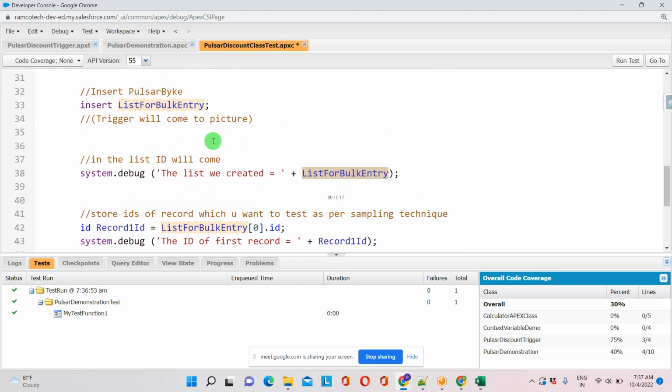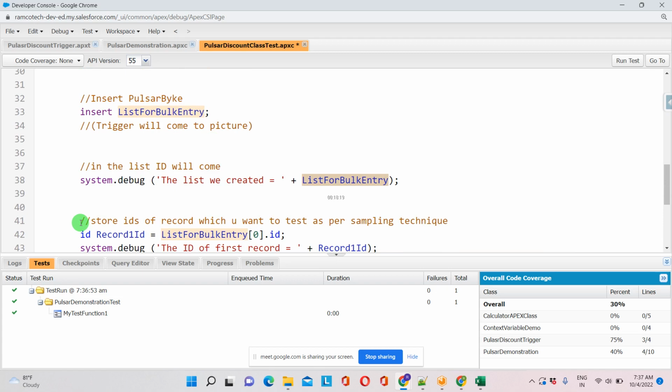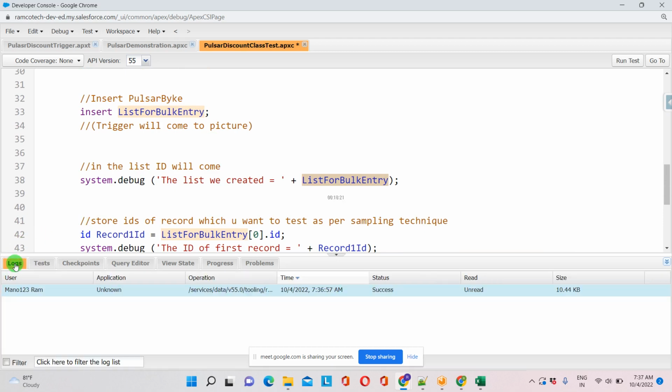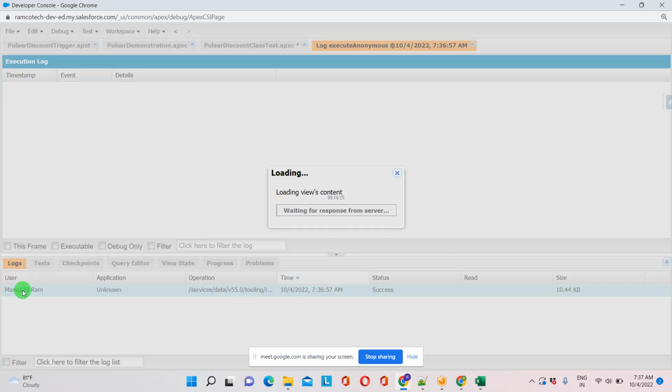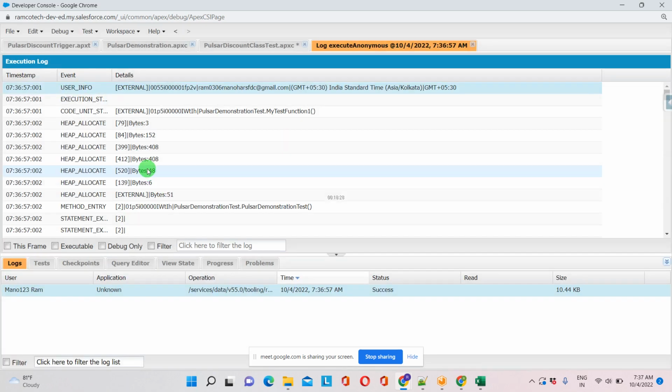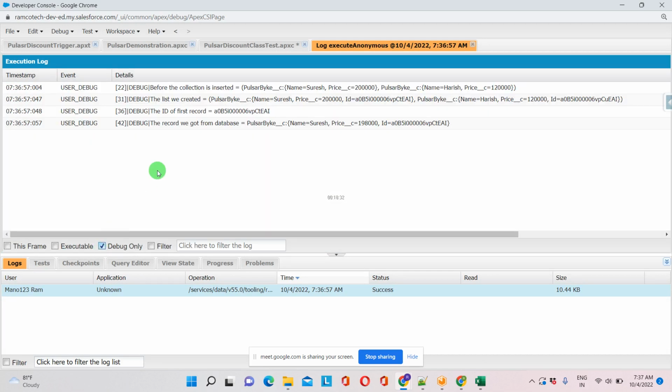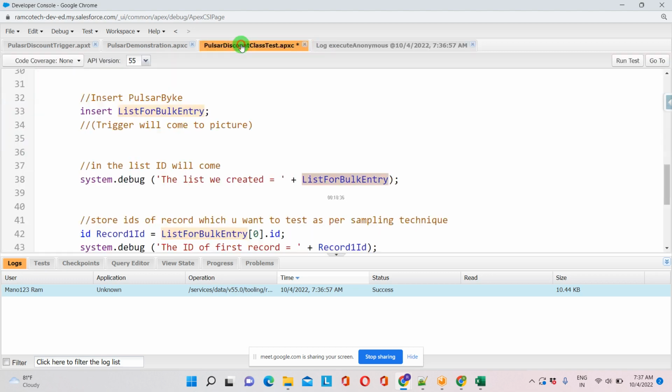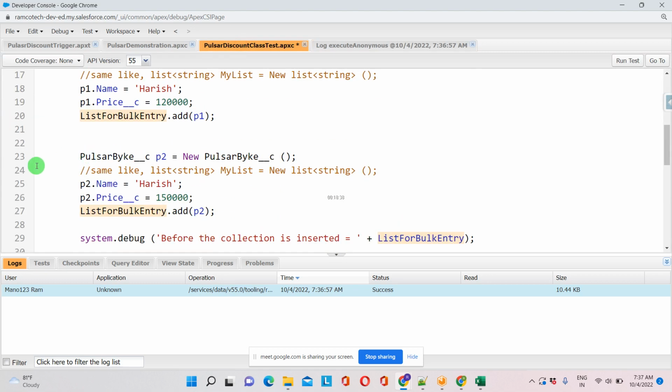Got it? Yes. So now we can see the log. Go to logs. See here. Just click on this. We'll be getting this. In this, just click on debug only. So now you can see line number 22. Line number 22. What is happening?